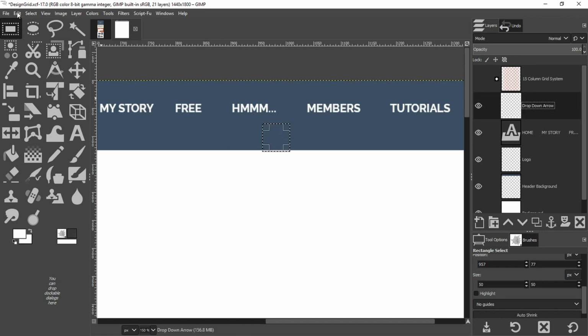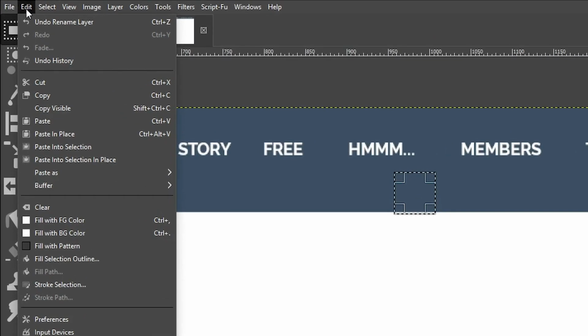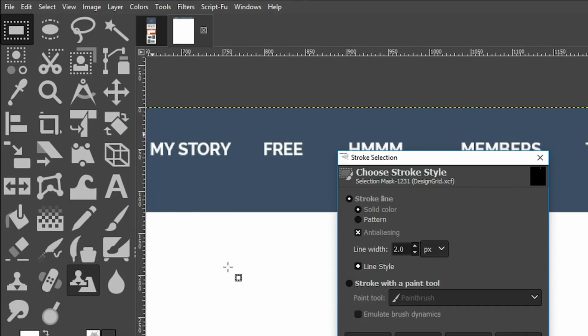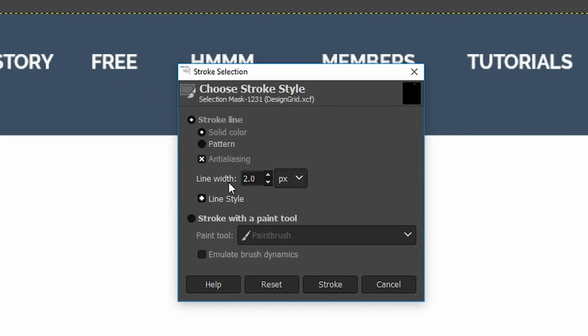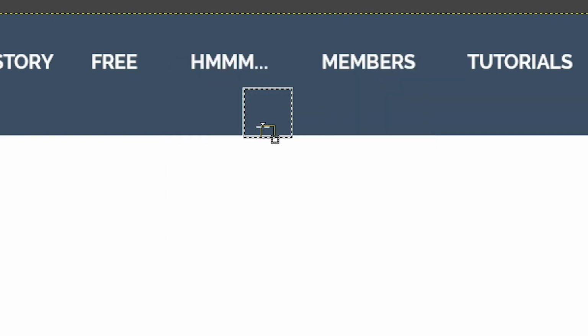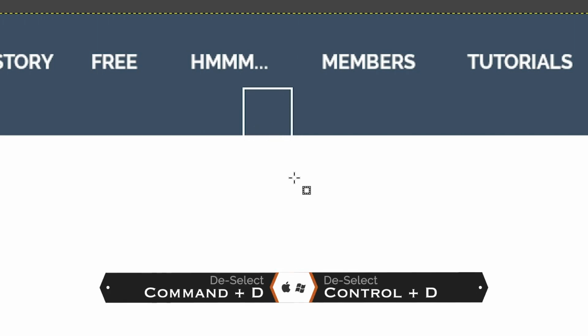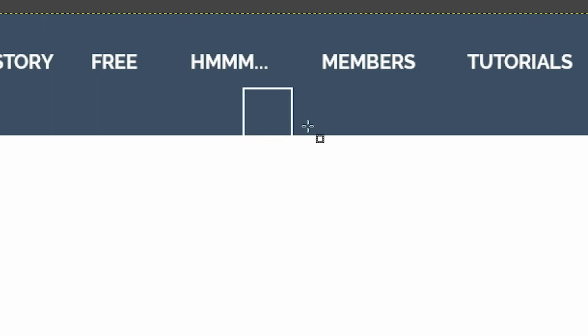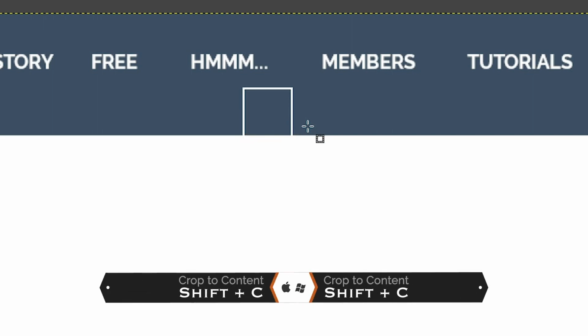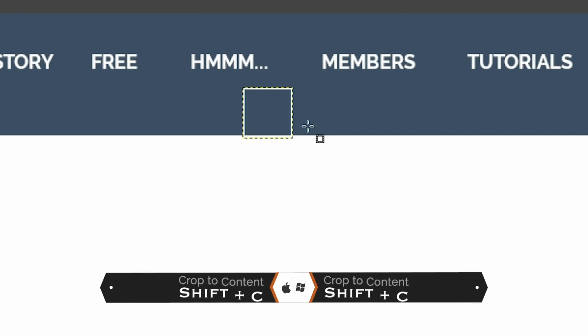So let's go ahead and add a stroke to our selection by going up to Edit and select Stroke Selection. From here, we're going to do a line width of 2. Make sure you have this option turned on, solid color, everything else is fine, and then click stroke. All right, now let's go ahead and deselect Command or Control and the letter D, and we have a little box. What we need to do next is we need to crop the layer boundary, so Shift plus C.